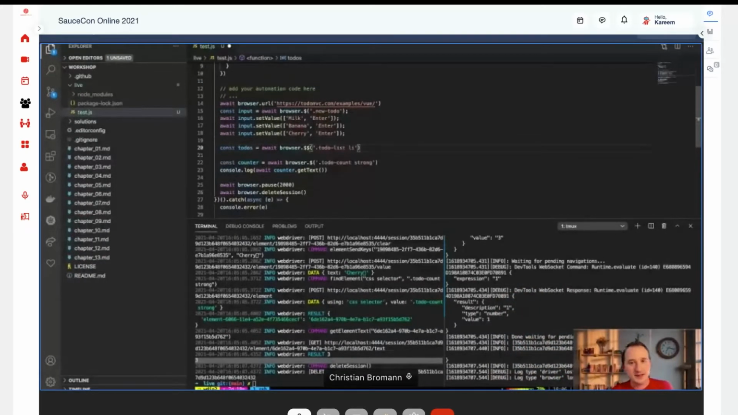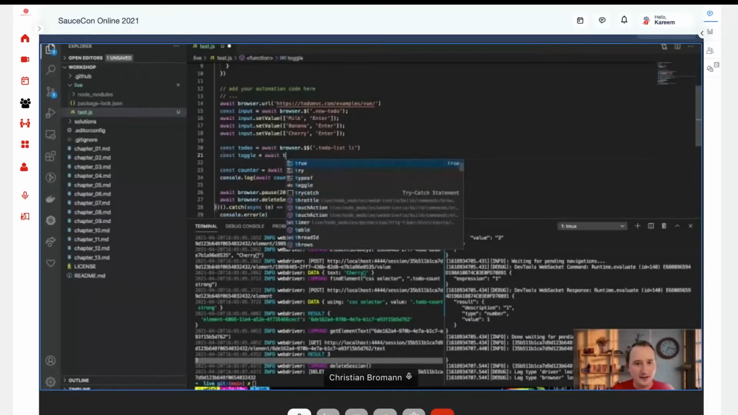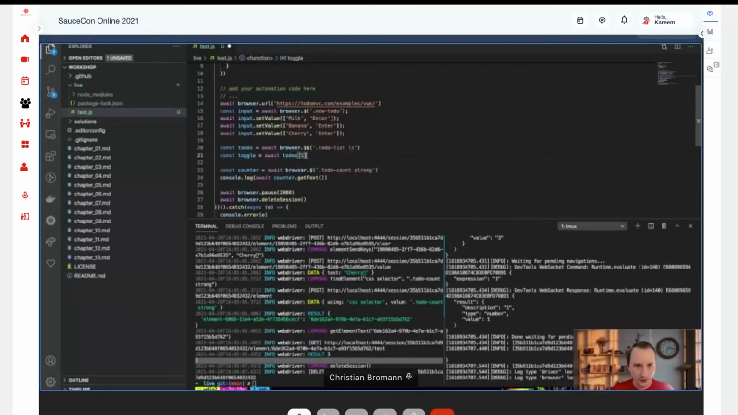And so once we have that, we have an array of to-dos. We have an array of elements. And so we just pick our first element, and then we do a query on that for the toggle button. So the next element is our toggle, and for that we take the first to-do, which, since an array starts with 0, will be the second to-do in the app, and then we use the $ command on that. So this is the so-called command or element chaining. So you can query elements based on another element.